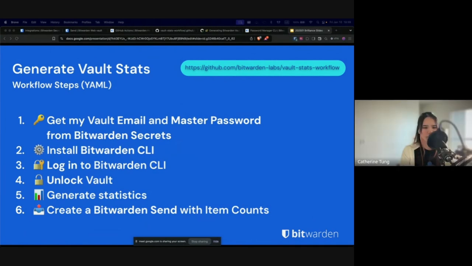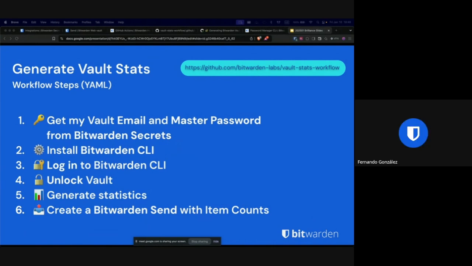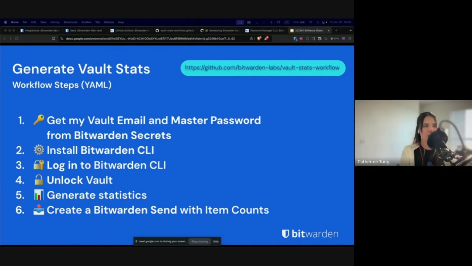Step 3 is authenticate, and then step 4 is decryption. There you go. Thank you. It's cracking up there in between. He's too excited about unlocking the vaults, you know.